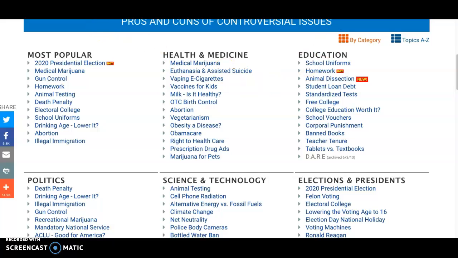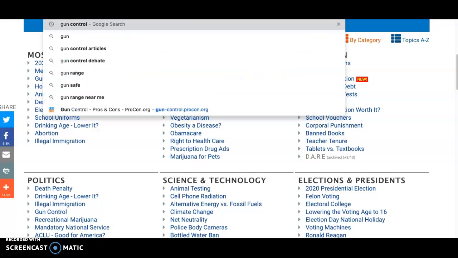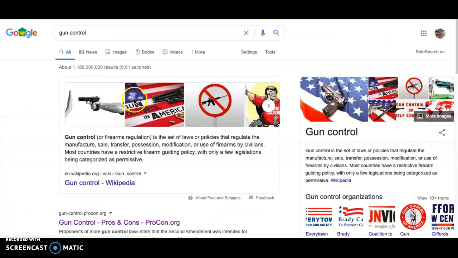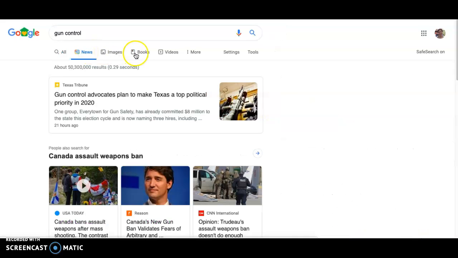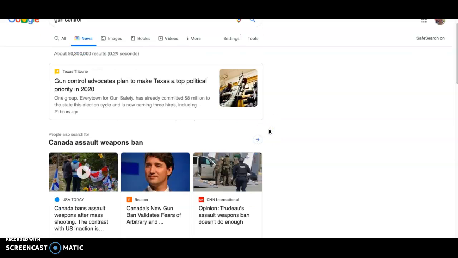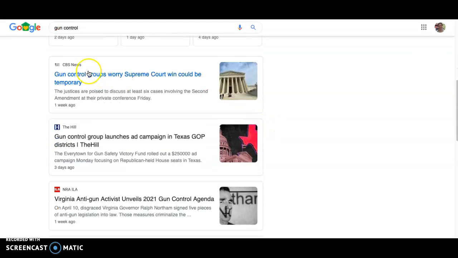But let's go back to the idea of putting gun control in here because I picked this as my topic. All right, and one thing that you can do is just click over this little tab called News. And then suddenly you have reliable sources for the most part. I shouldn't say all reliable sources, but mostly reliable sources because you have news articles from people like CBS News or NRA.